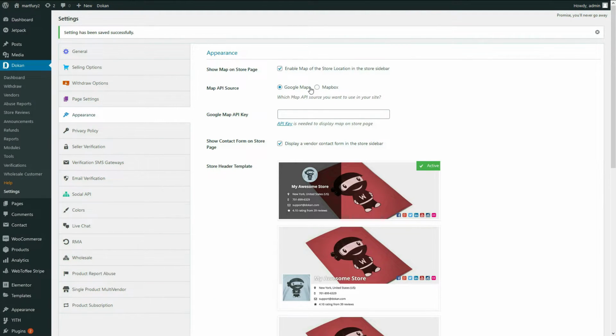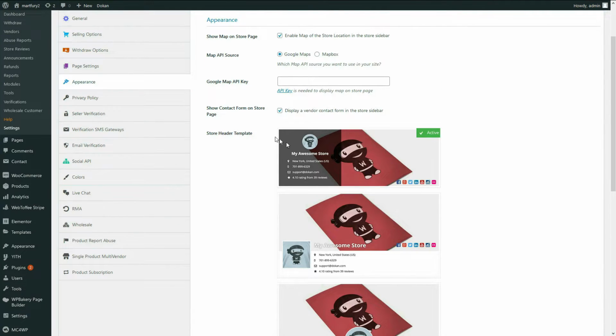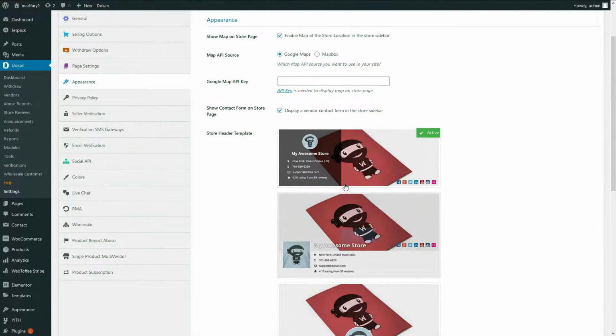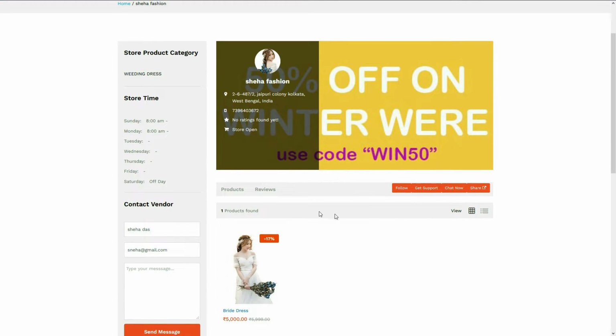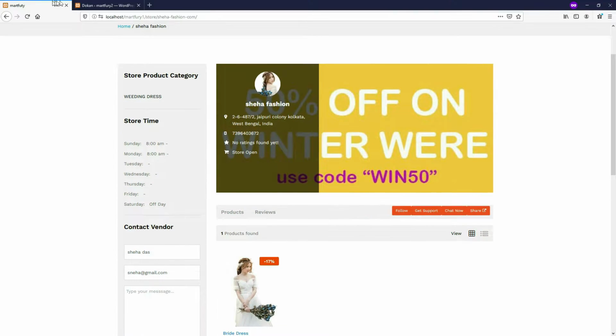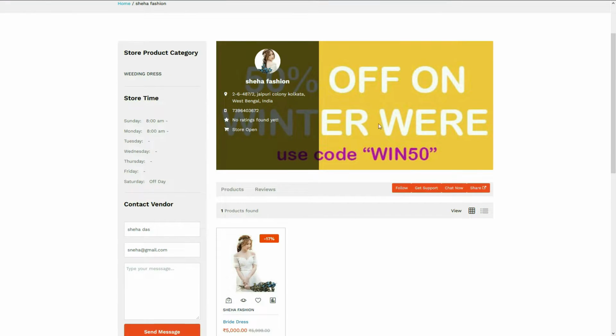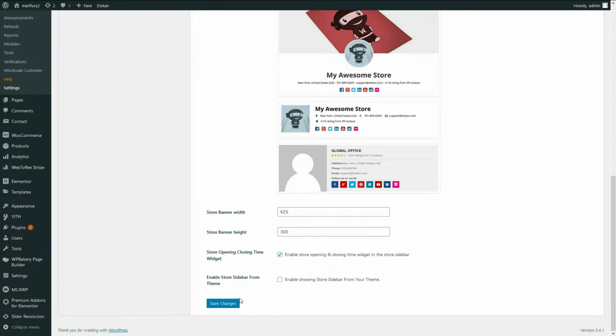Here, if you want to integrate Google Maps, then you have to put in the Google Map API key, but I don't need that. After that, there is the store header template. There are so many templates already available here. When you open a store page, here you can see the store header template. If you change anything here, the look of the store header will change. Now click on save changes.